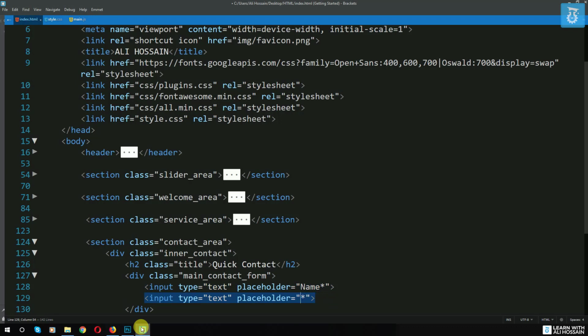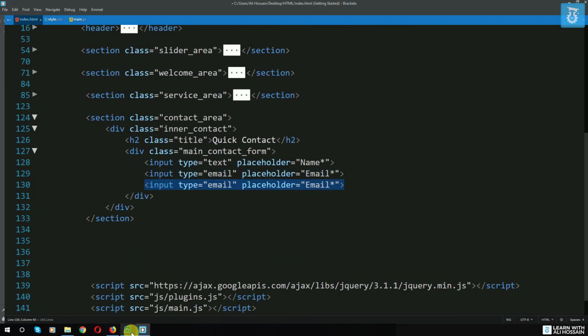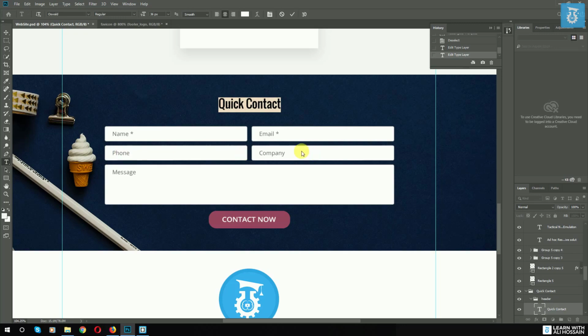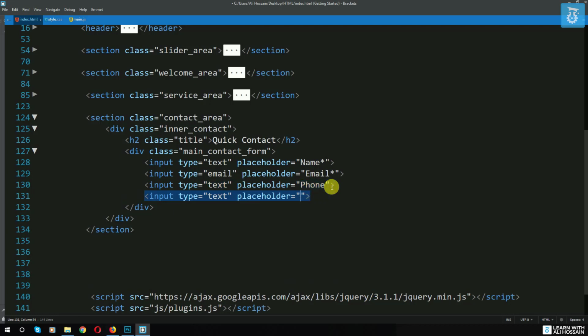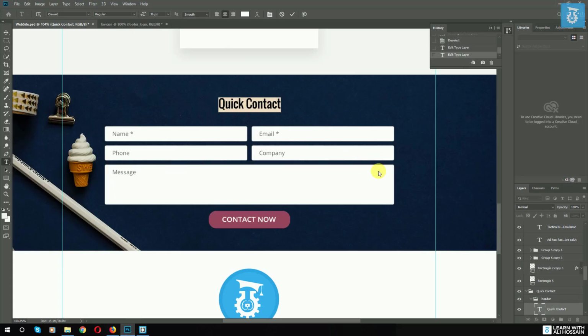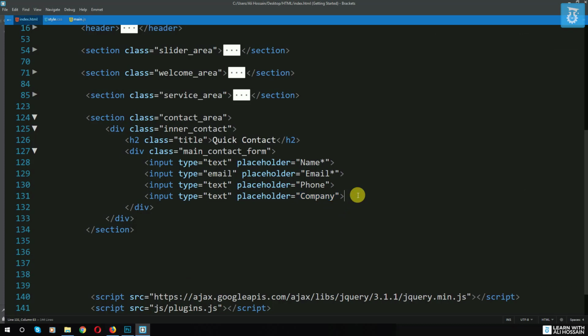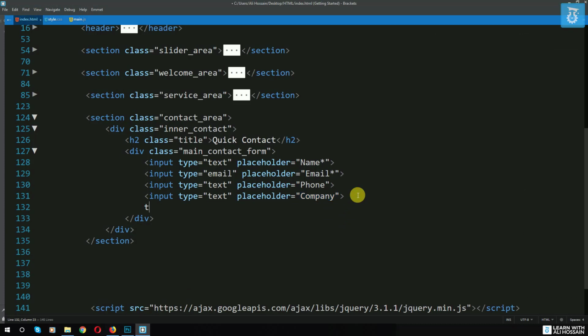It will be email, and input type will also be email. I can duplicate this line once more, phone and also company, so it will also be text, and it will not be required, so I will add here phone, company, and I need an input type section, so I will add here text area.